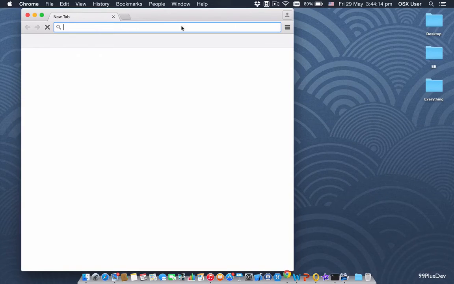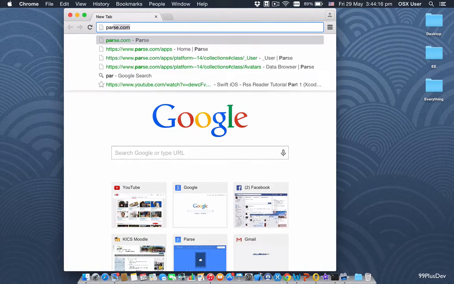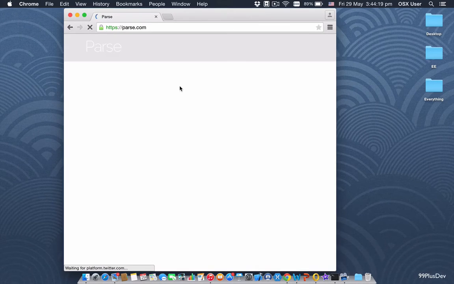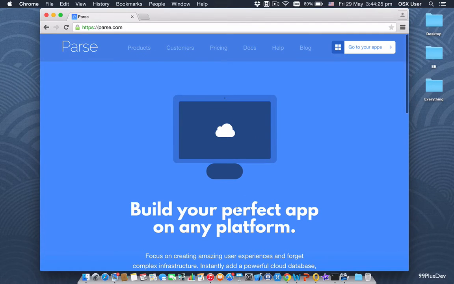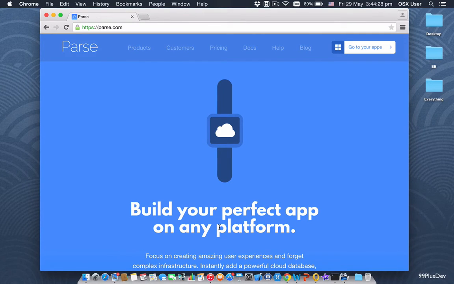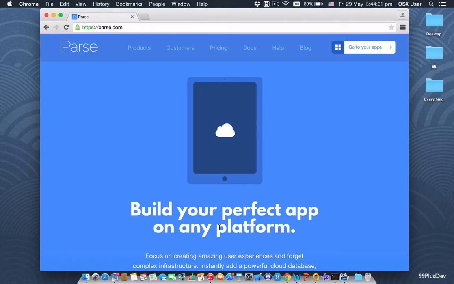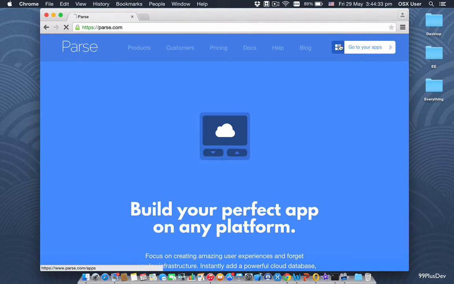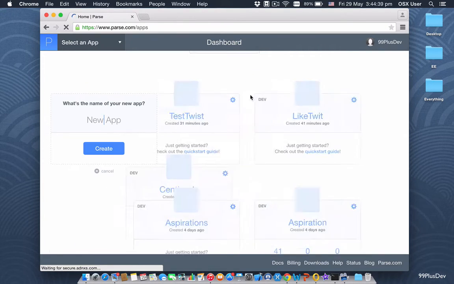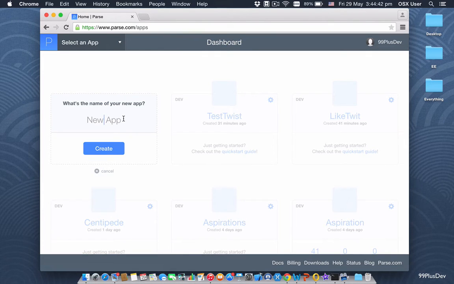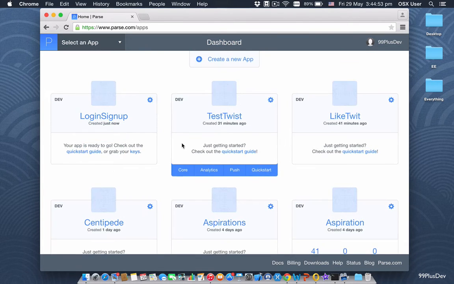First of all, open up your web browser, head on to parse.com. In here you can either sign up or just sign in if you already have a user. If you already signed up to parse.com, just sign in and go to your applications. Then hit on the create a new app button and just name this application whatever you fancy. I'm just gonna call it login sign up. Then create.